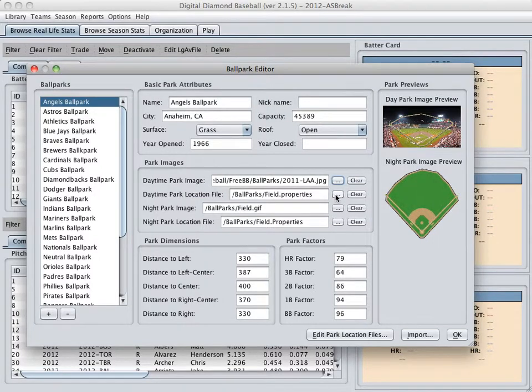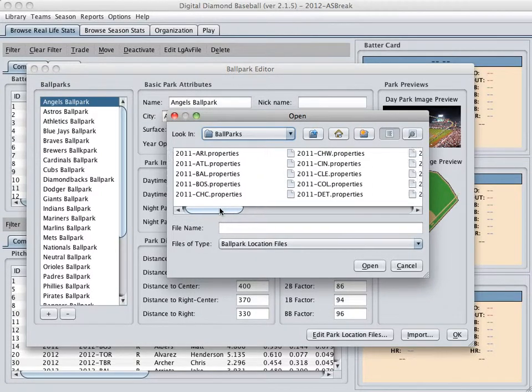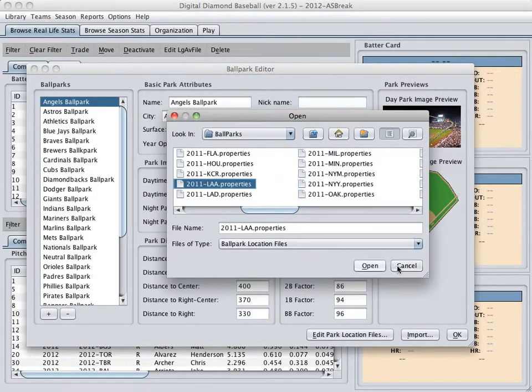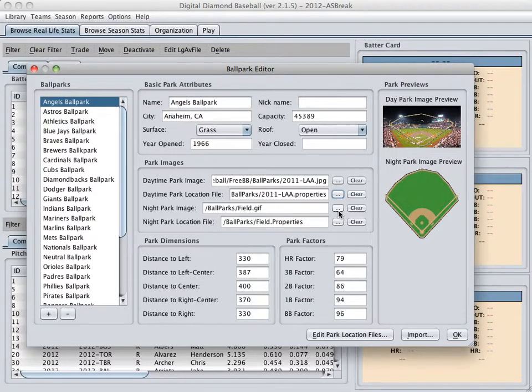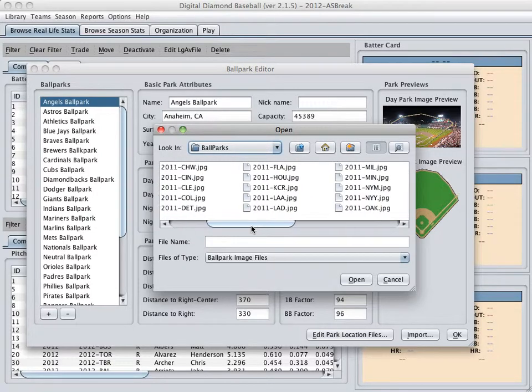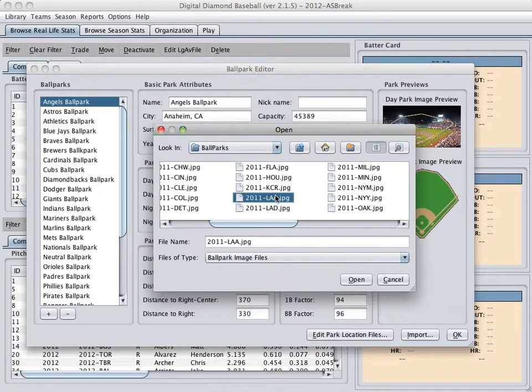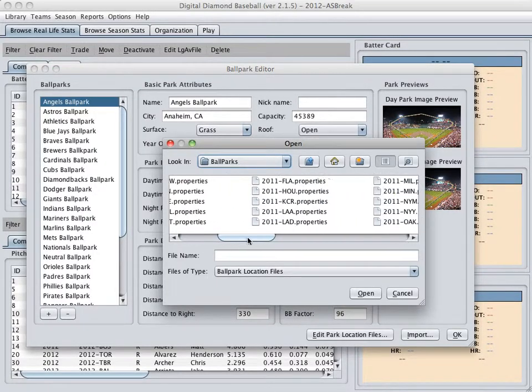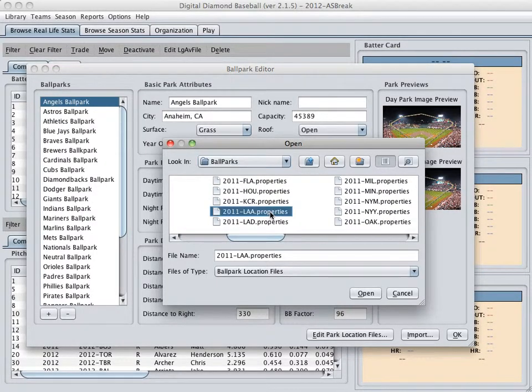Then I need to pick the appropriate property file for the daytime park, and I'm going to again choose the 2011 Los Angeles Angels properties file. Then I need the appropriate night park image, which in this case there's only one image for each stadium, so you have to pick the same one for day and night. Then I'm going to pick the appropriate properties file again right here.